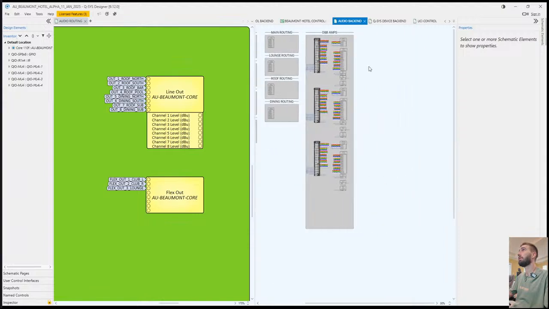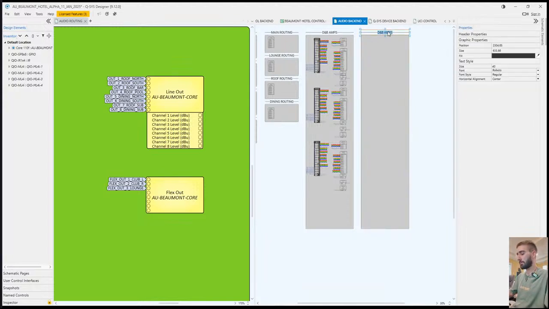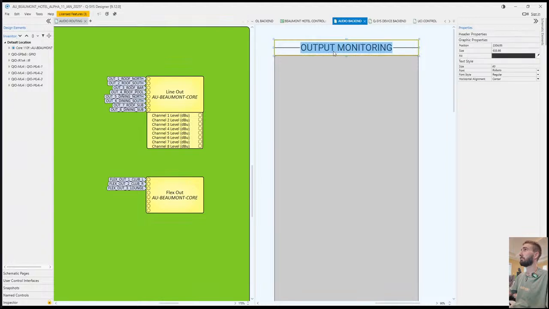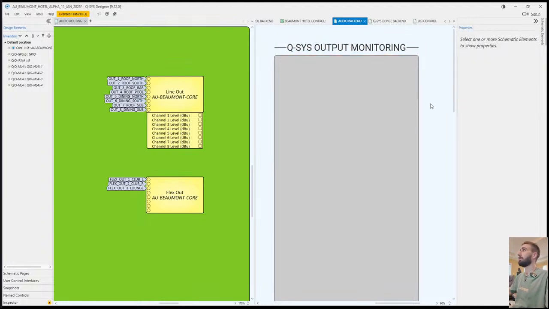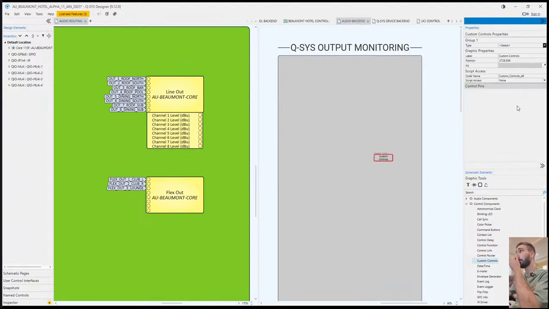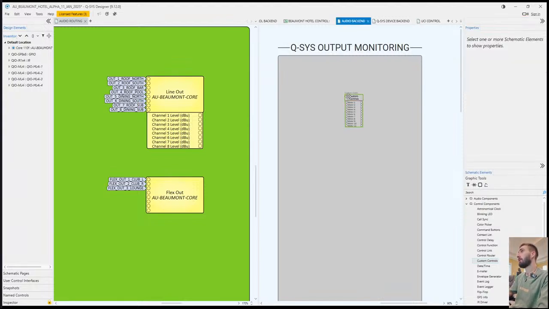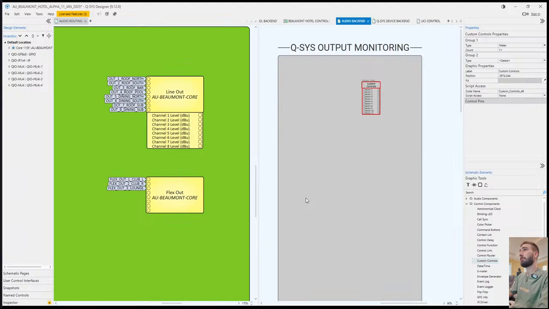Timing, yep, I need to go copy this across. So now, output monitoring, Q-SYS. Output monitoring as opposed to the DNB output monitoring. Okay, so now I need elements, control, custom control. I want you to be meters. And we need 8, 9, 10, 11. Yeah, that's right.